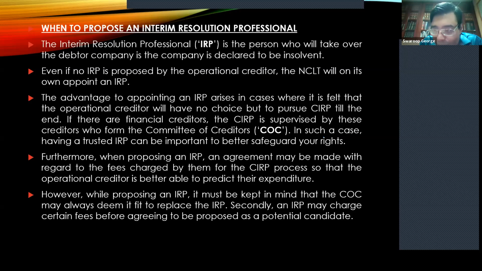So in such a case, the problem is that the operational creditor will have no oversight of the process. The main issue with regard to the IRP is that sometimes, if a complete stranger comes in as IRP, the IRP might even completely ignore the operational creditor, because his mandate is to report to the committee of creditors, which is constituted by the financial creditors.